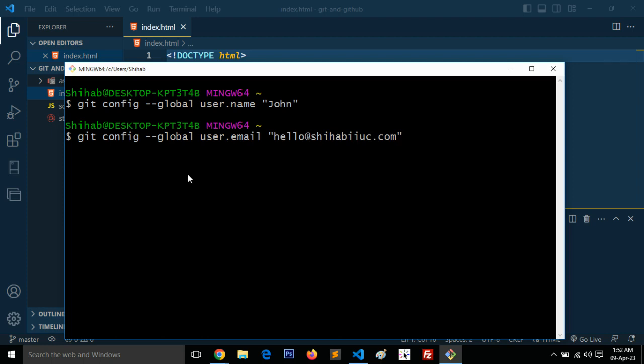So you should put your own email. If you have any associated emails with this email in private emails, it will be shown on your GitHub commit. Anyways, and hit enter. So that's it. Now you are ready to use Git.